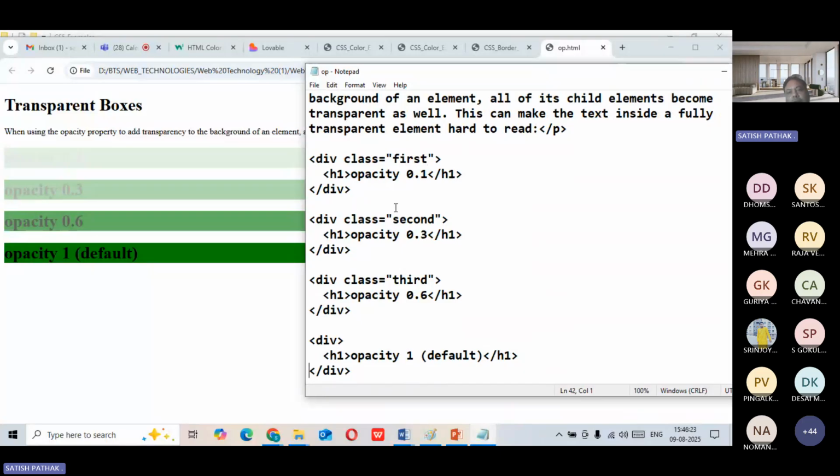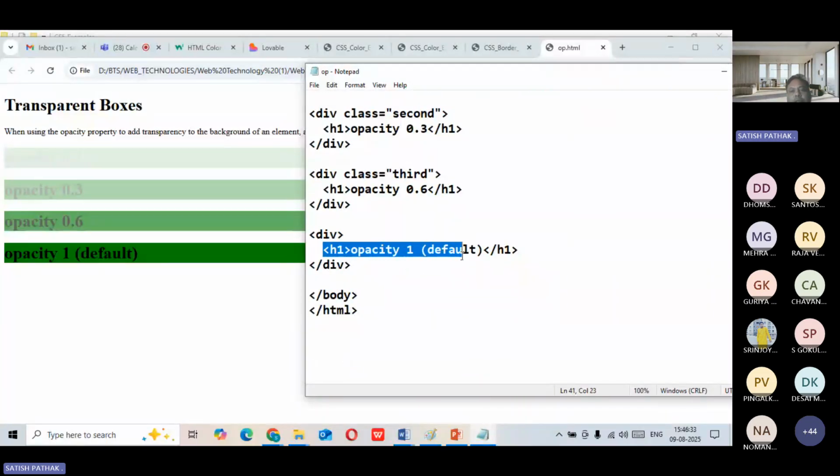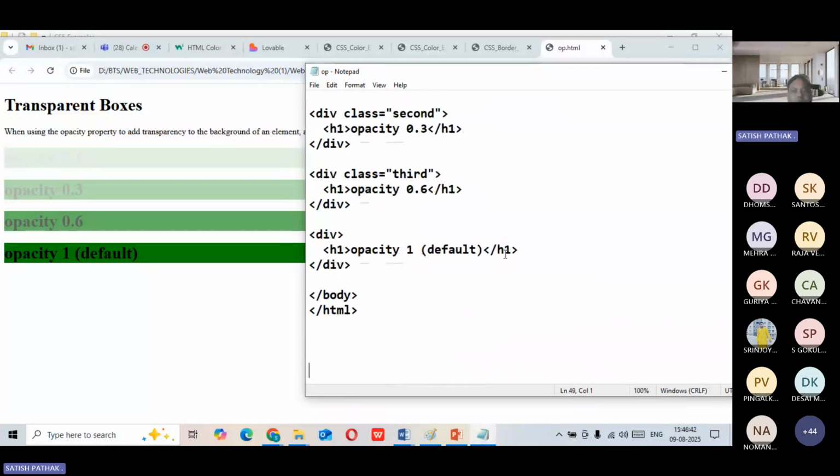Then we have div class second, and opacity for this one, and opacity for third. And then we are also putting a div h1. Opacity is 1, so by default opacity is 1. In div the only color is there. There is no such thing.